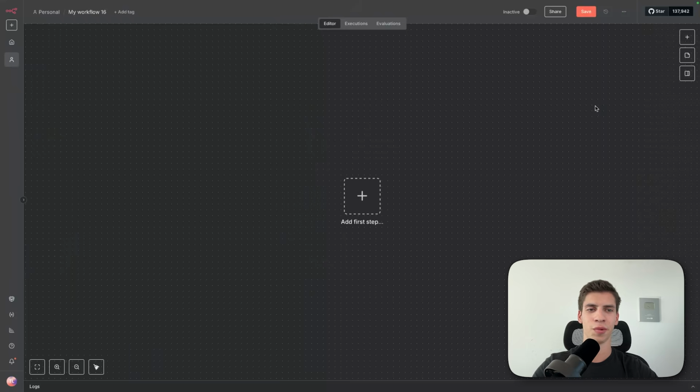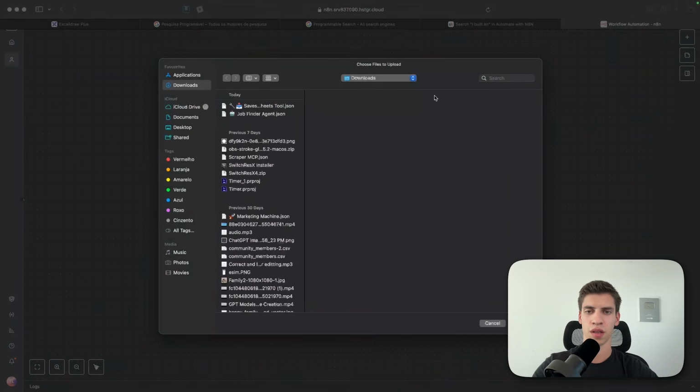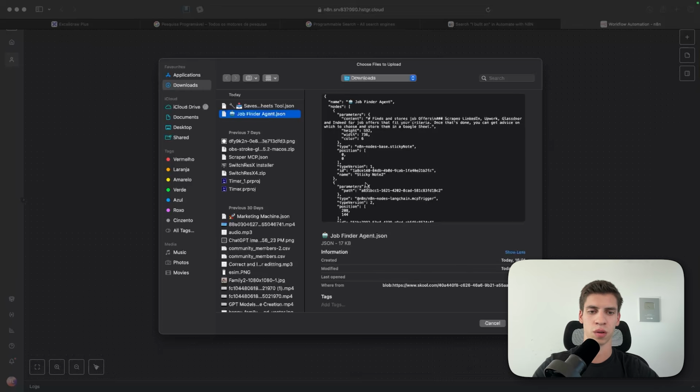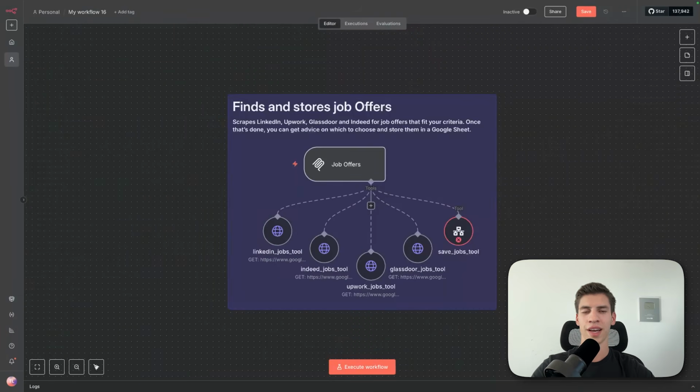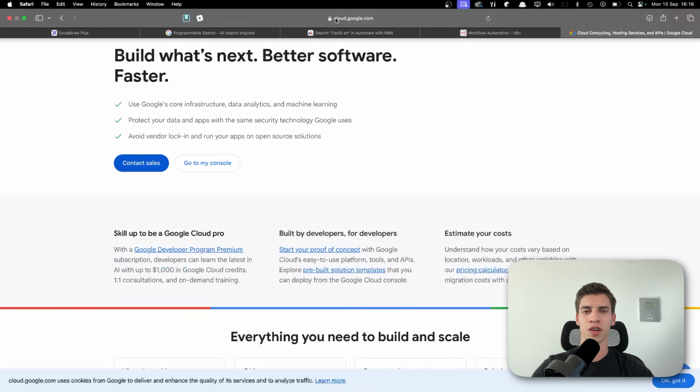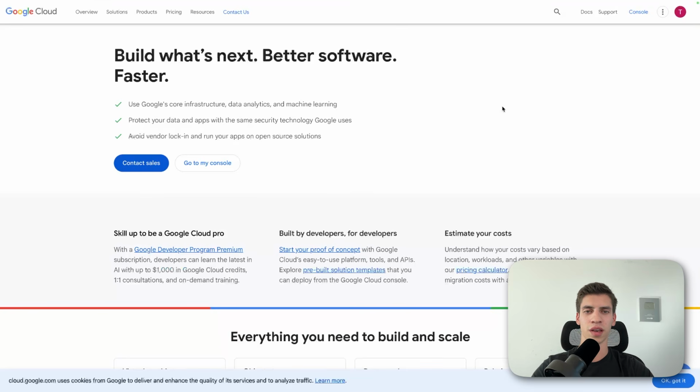Now back in N8N, you are going to click on these three dots, import from file, and you're going to click on the file you just downloaded from school. Upload. And now for all of these tools to work, we need to go to Google Cloud and enable an API key. To access this website, just search for cloud.google.com or go to the link in the description.